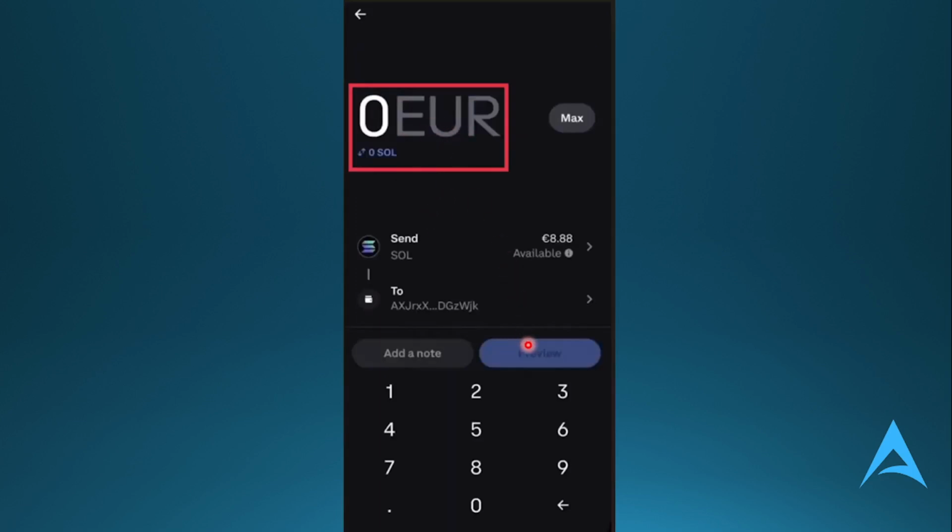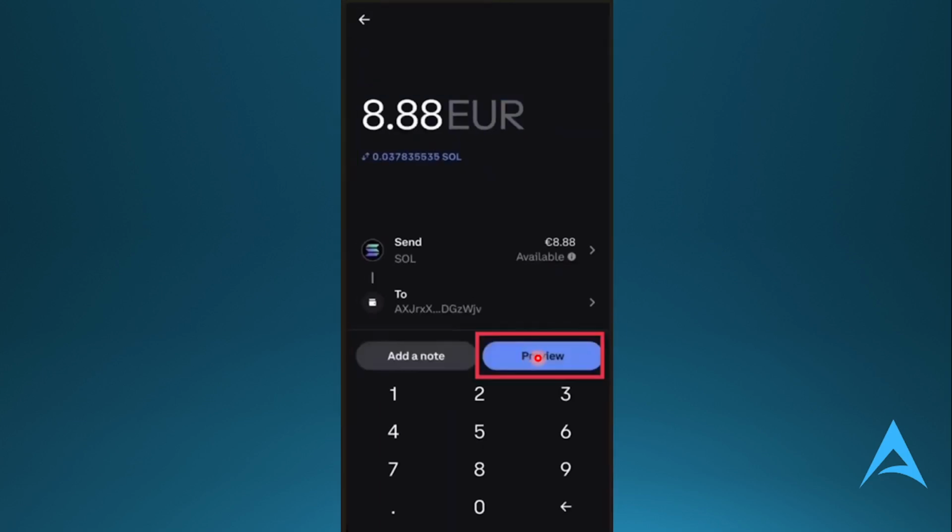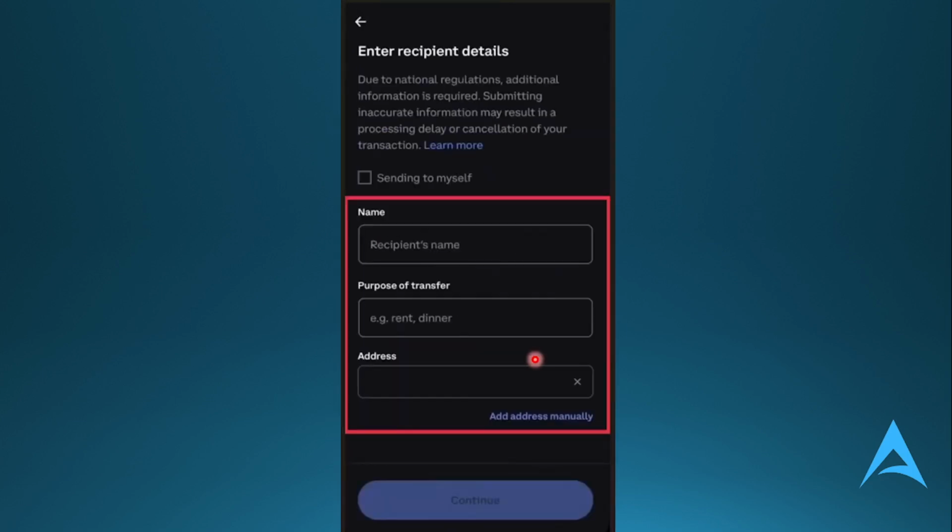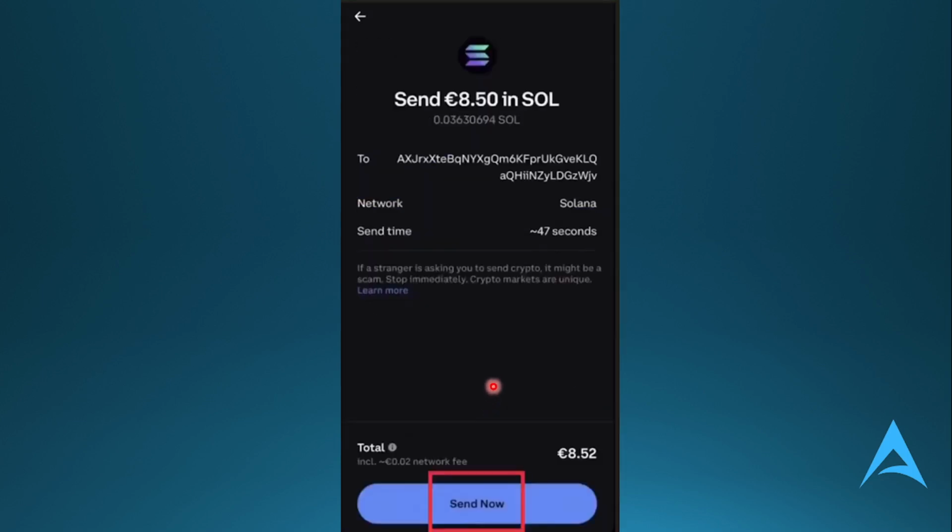Okay, enter the amount, and then you need to just come here and click on a preview, and you can enter your recipient details right here. So you enter your name, your purpose of transfer, and address, and then you just click here on this continue button. After you do that, it will basically ask you to confirm the details, so make sure you have the right wallet address, the network, everything.